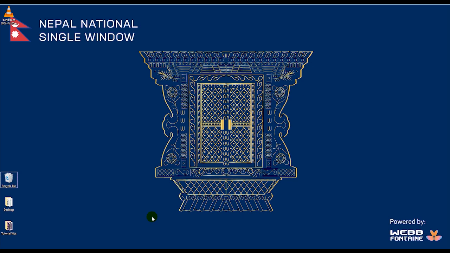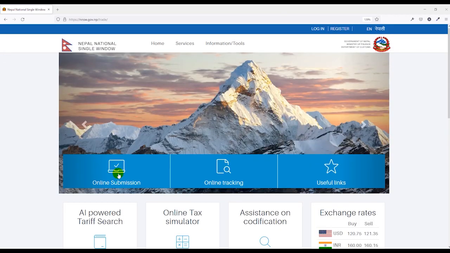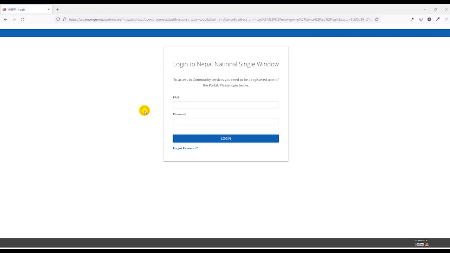This video shows the procedure for application of recommendation letter for export of minerals from Department of Mines and Geology. In your desktop or laptop, open Nepal National Single Window in a browser. Click on Online Submission and then on License Permit Certificate and Others. If the login page appears, enter your PAN number and password to login.